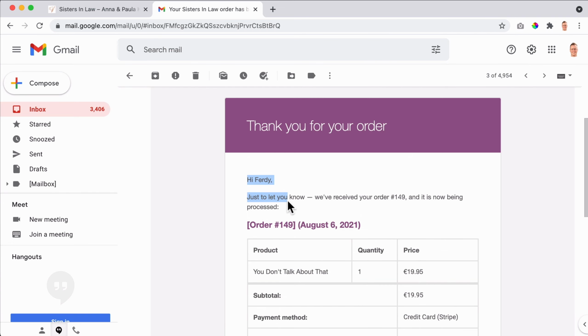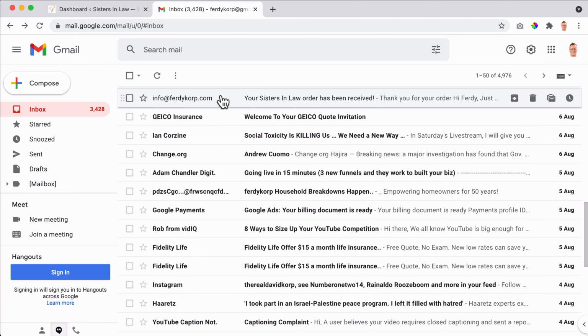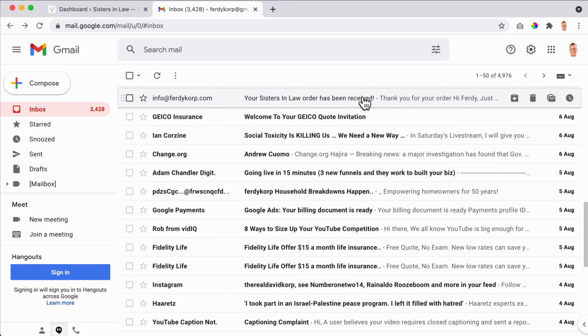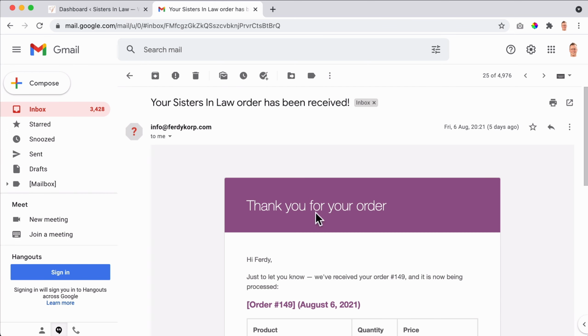I also want to change the text over here. How can I do that? Well, let me show you. So the first thing I want to change is the from email, because this just looks weird. I want to have a writing sister-in-law over here. And we can also change the subject. And if I click on it, I see this color. I want to change that.